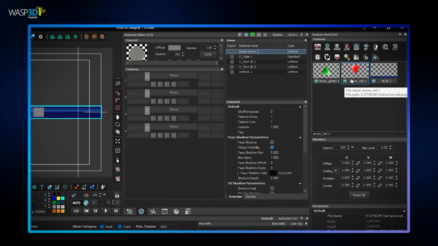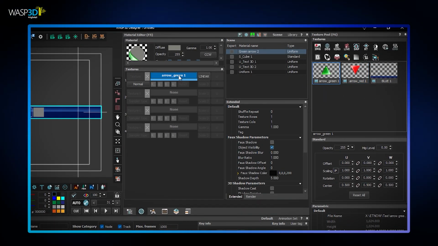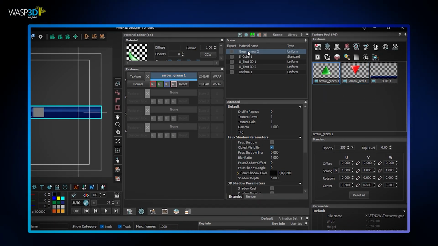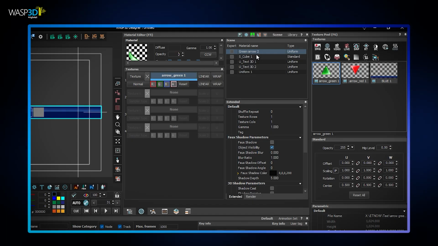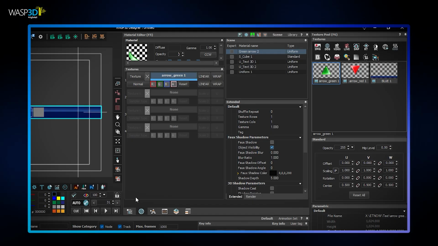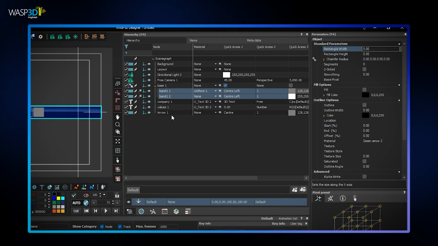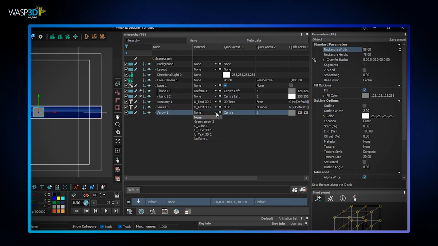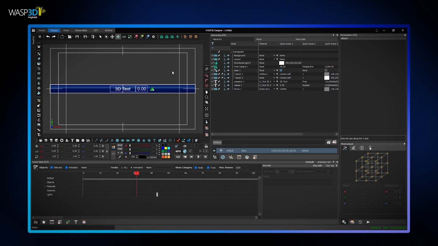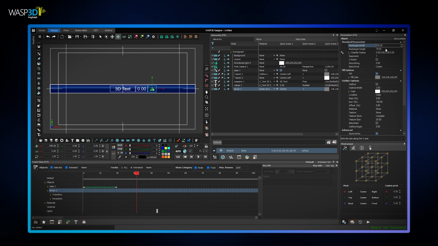Drag and drop the arrow texture into it and set the opacity to 0. Now right-click on Green Arrow and select Set Material to Object. Go back to the Hierarchy section, select Arrow, and then click Green Arrow. The green arrow will now appear on the ticker band. Adjust the width and height accordingly.